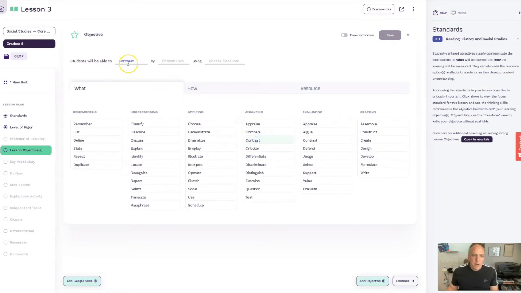I don't have to use the buttons, the terms here. I can just say compare and contrast. But it obviously gives us a head start.